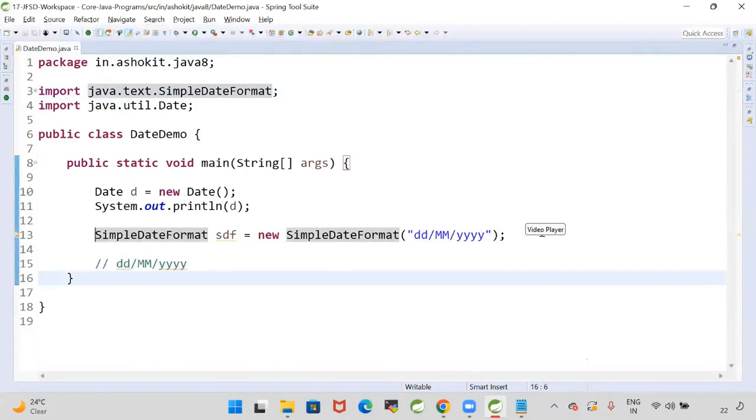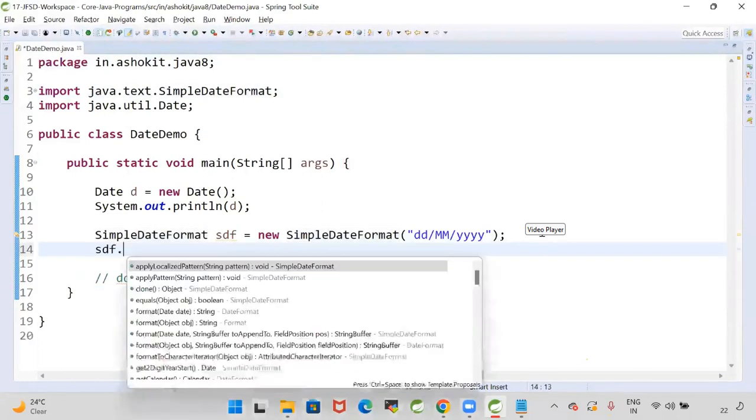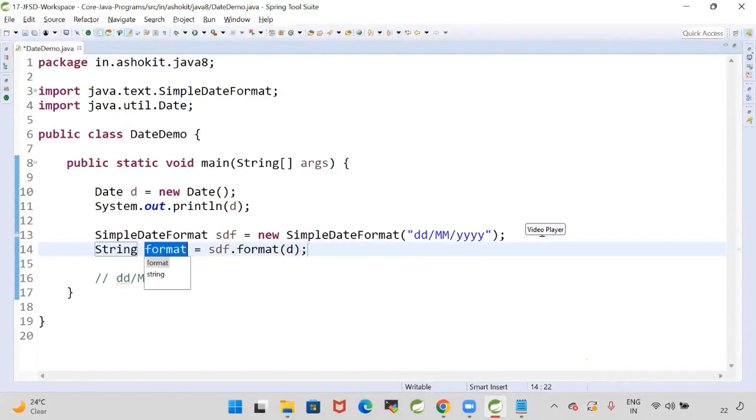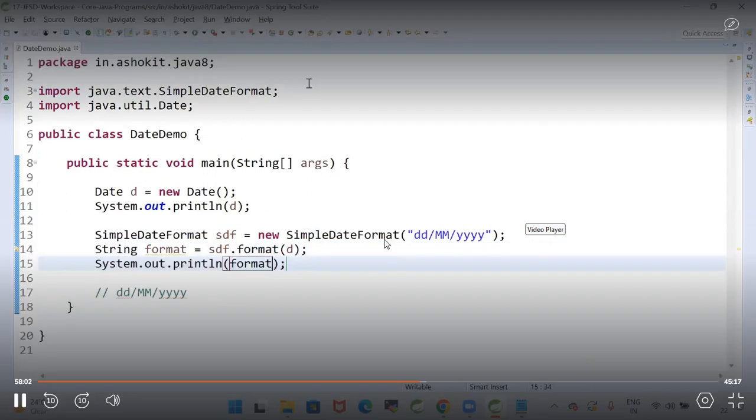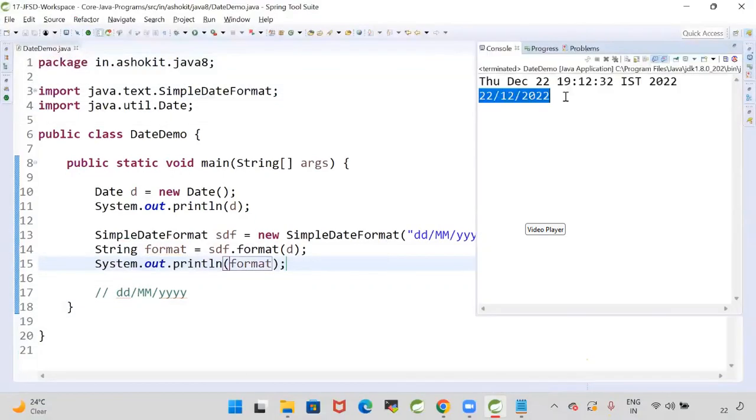I have created that pattern. Now sdf.format, give the date object. Date d, I have given the date object. It has given the format. System.out.println of format. Now run this program. Now see, is my date converted into the expected format or not? Come on, guys. Is my date converted into the expected format?